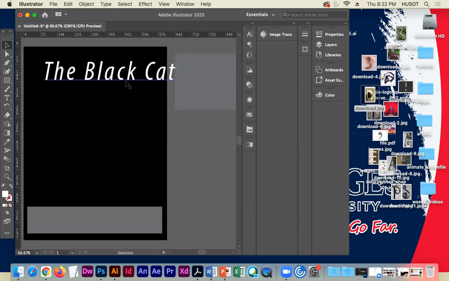Does black still read as black? Does it make it yell less bold? It does, actually. By spacing it out, it doesn't make you feel like the black cat. It makes a little bit more like the black cat.